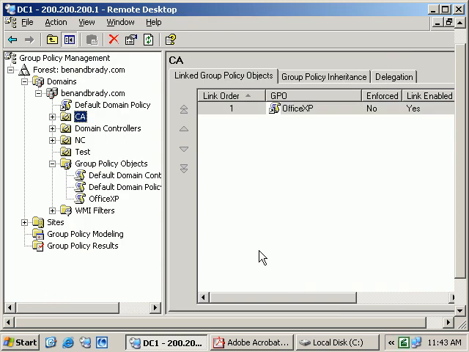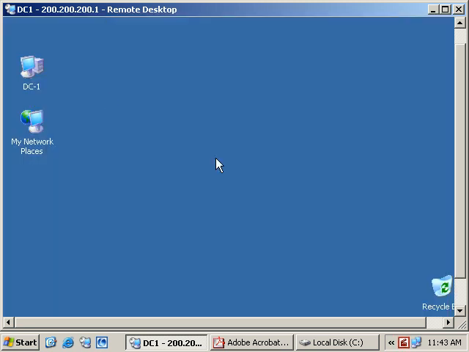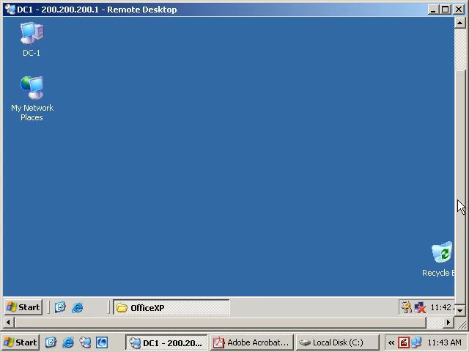We have successfully linked the Office XP GPO to the California OU. At this point, I can close this, and we are ready to deploy the application. Now, what happens is the following. The group policy object that you just created may take a few minutes to actually get deployed within the domain. So in order to rush this process, what you can do is the following.